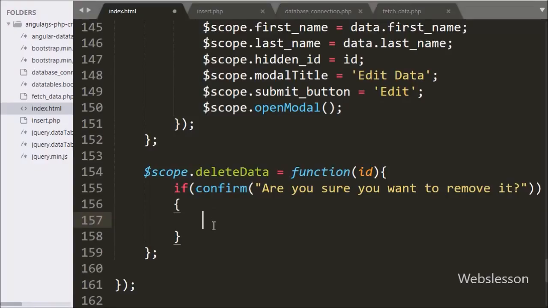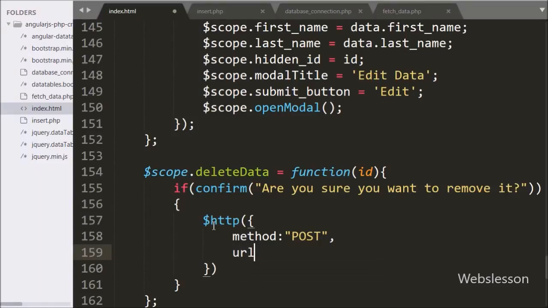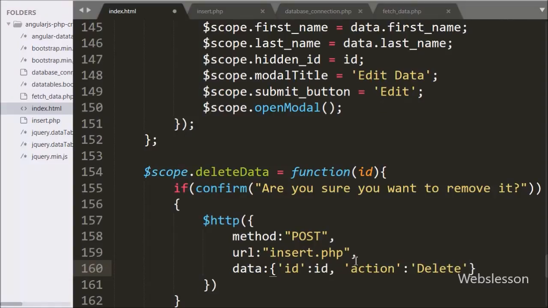If we click on the OK button, then it will execute the if block of code, and under this we write an $http request with the method option set to post and the URL option set to insert.php. In the third option we write data, and under this we write the id value taken from the id argument and the action value set to delete.